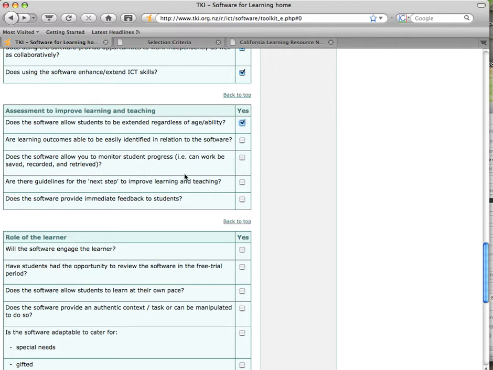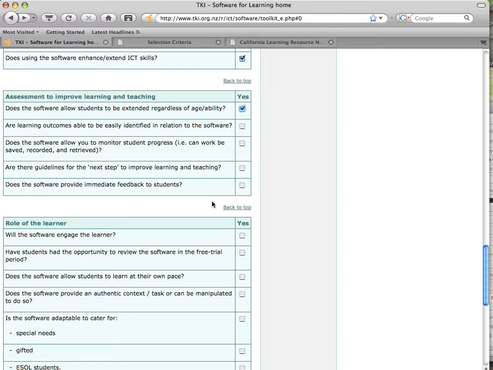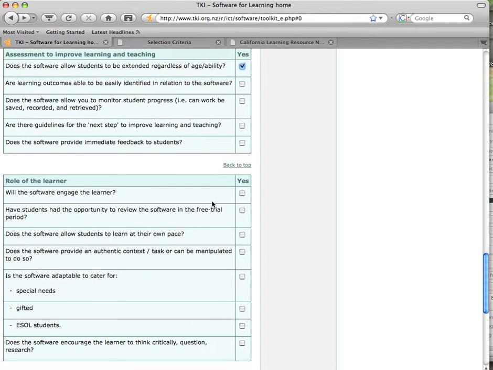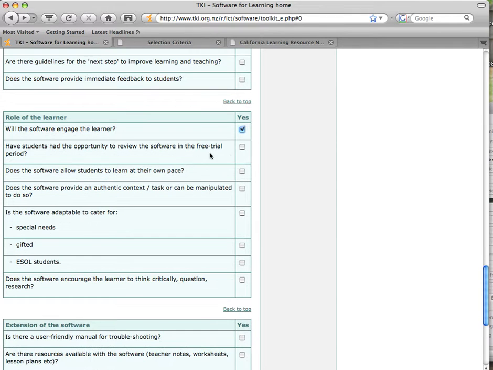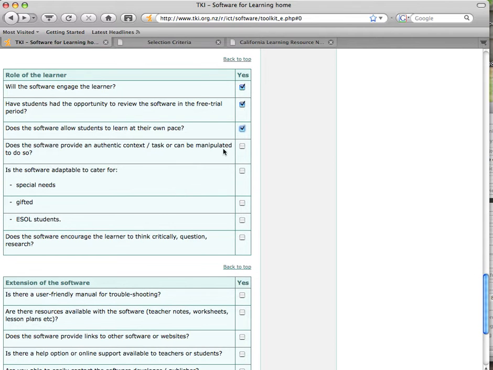Monitor student progress, not really. Guidelines for next step, software provide immediate feedback. Those don't really fit this particular tool, so I'm going to leave them blank. Will it engage? I think so. Yes. Software provide authentic context or task, yes.